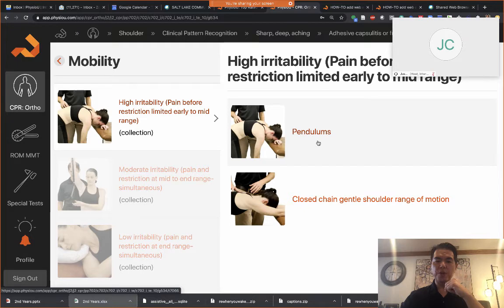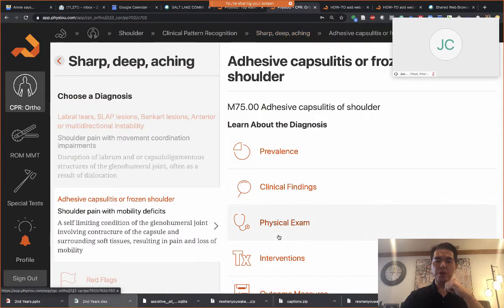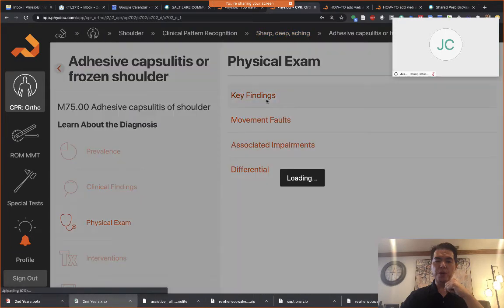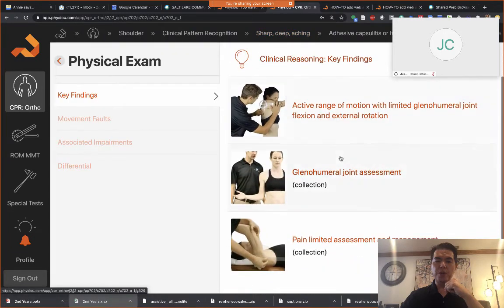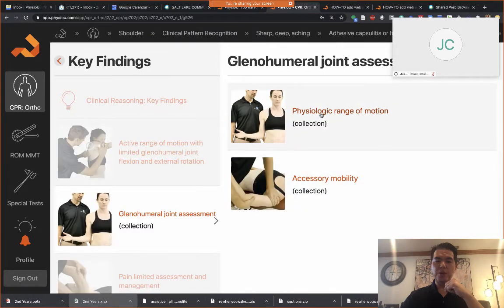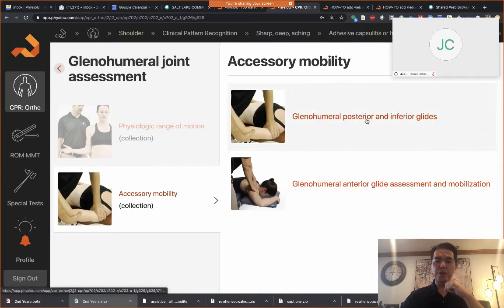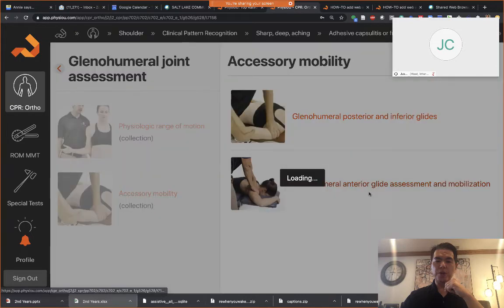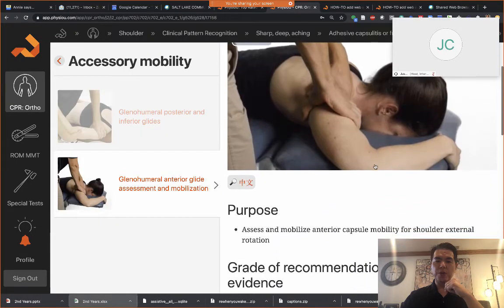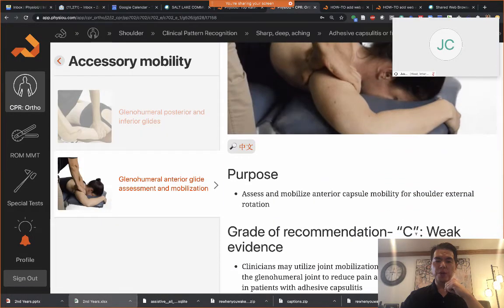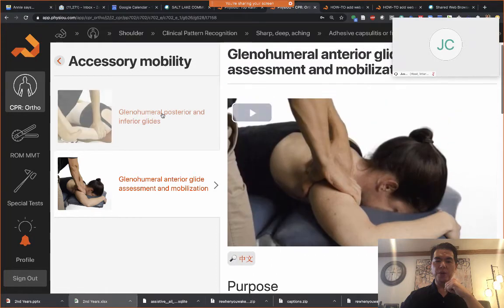So what you can begin to see is not only are you able to begin to explore what the therapist would be doing for the examination. So here's the things I would do. I would assess range of motion, right, which is what you're going to learn in this early semester. I would assess accessory glides. Here's my posterior and inferior glides, anterior glides. These are all videos, of course, with guideline-based recommendations for evidence.